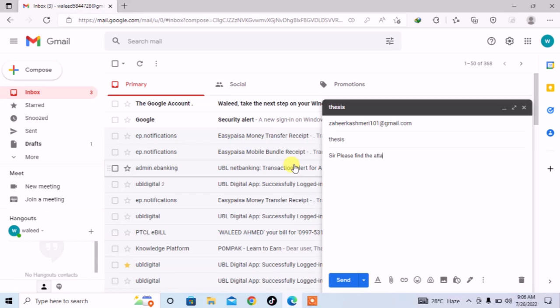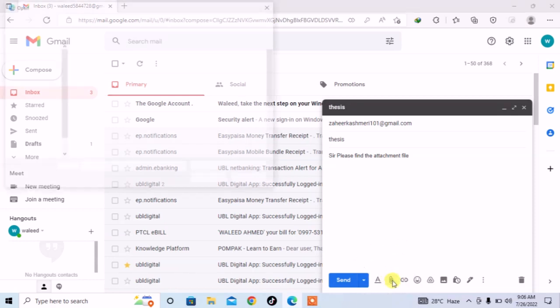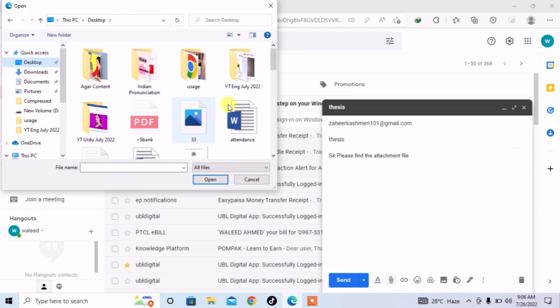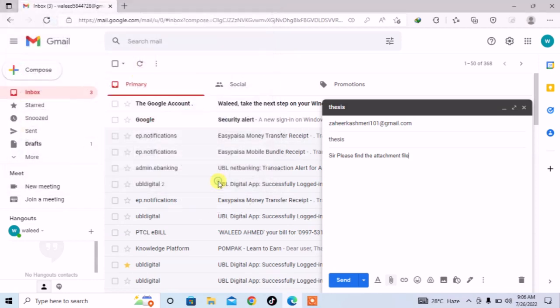find the attachment file. And then you have to click on this attach file, the file which you want to attach. Click on this and then select your file. Like, I click on the folder Desktop, and there I will select the file. Like, there are many files, I will click on this file, then click on open.